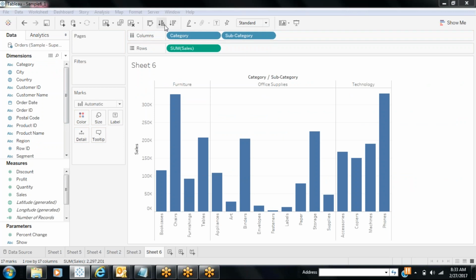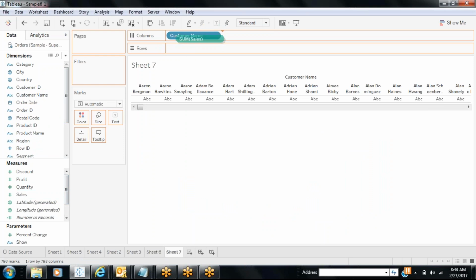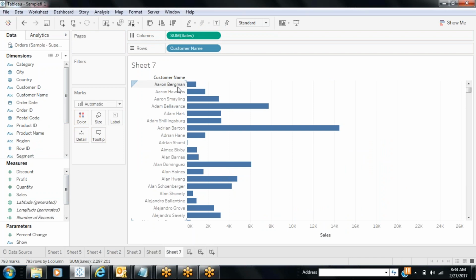And next comes ascending and descending. Basically now I have the sheet. So let me bring this customer. Customer name is there and I place this here. So you can see here the customer-wise: Aaron Bergman, it is not based on some measures. Aaron Hawkins, Aaron Smalings, Adam. So it is based on the customer name alphabets, when you are displaying it the first time.